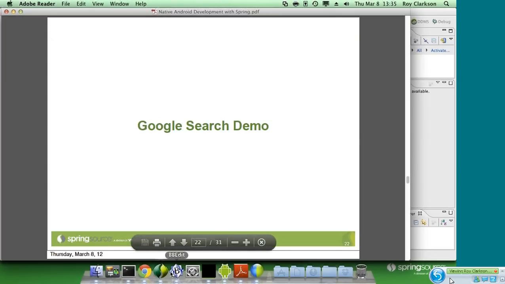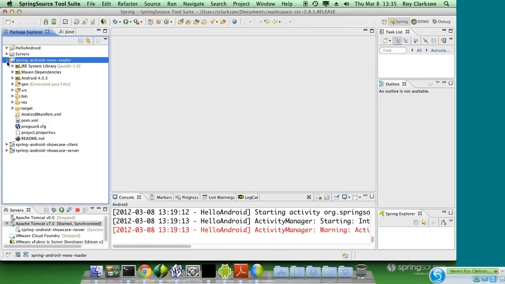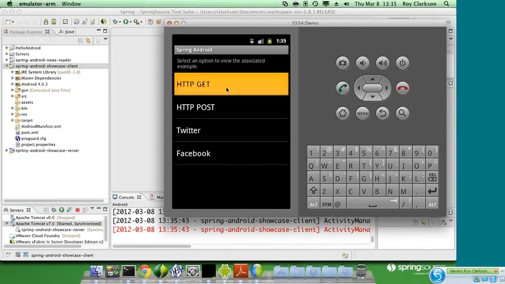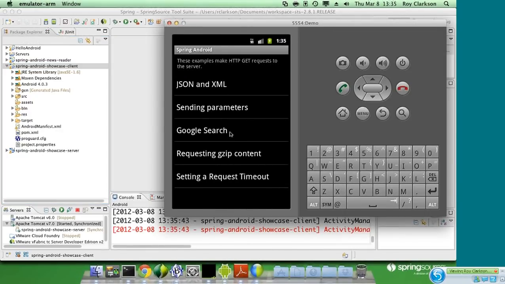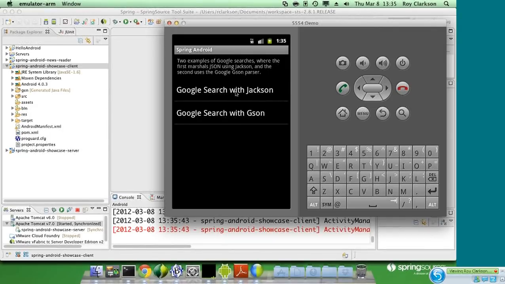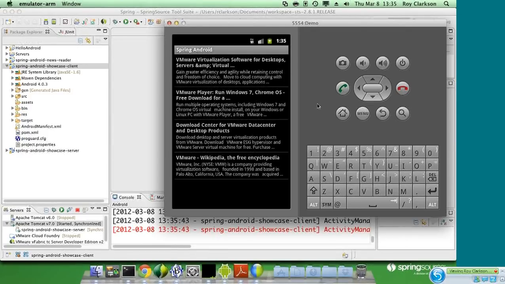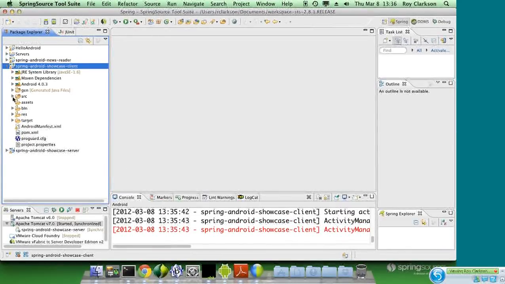So let's take a look at an example. We can start the Spring Android Showcase client. We do an HTTP GET and a Google search. And that's the basic example that we just showed. So let's look at the source code real quick.